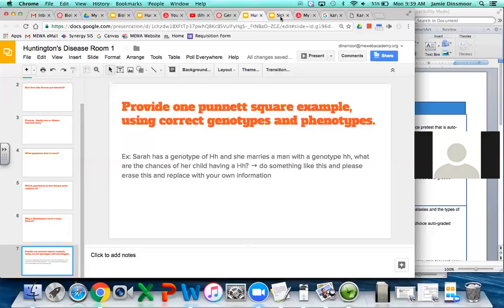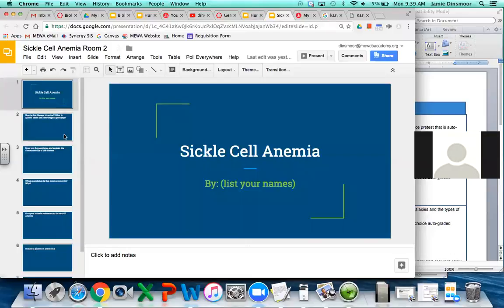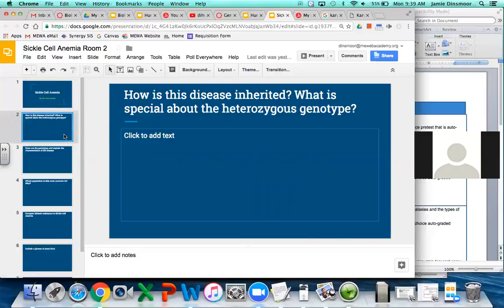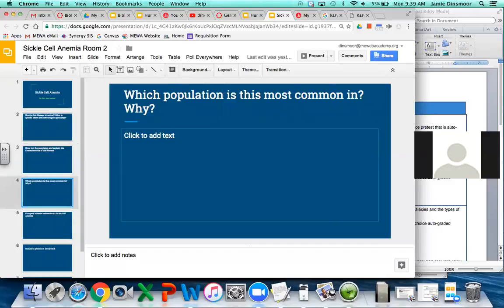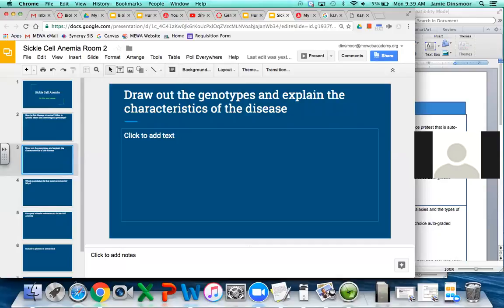Same kind of thing going on with sickle cell. You could change the layout and everything too. I don't care, I just picked random ones. How is it inherited? In this case, there is something very special about the heterozygous genotype. Having a big S and a little s for sickle cell matters. So looking at that, drawing out the genotypes and explaining the characteristics.